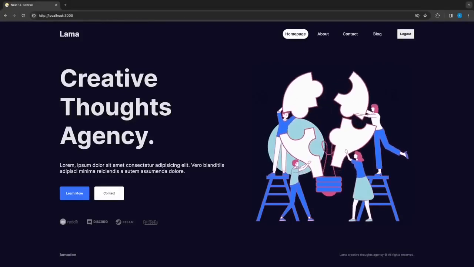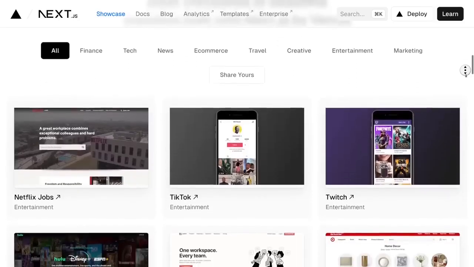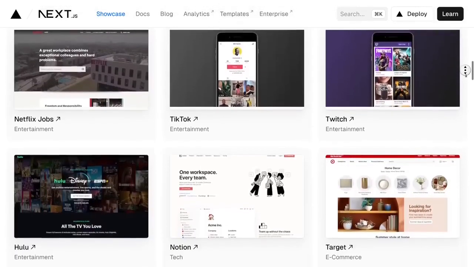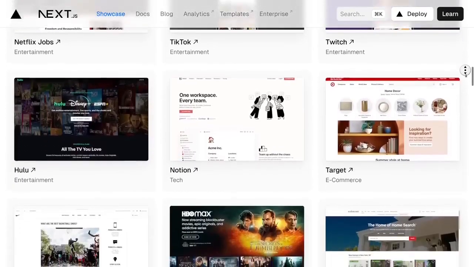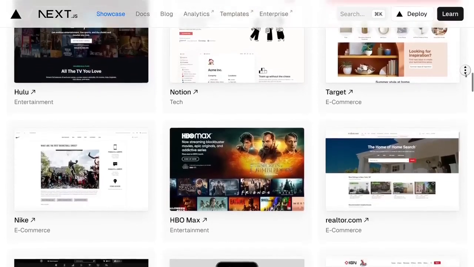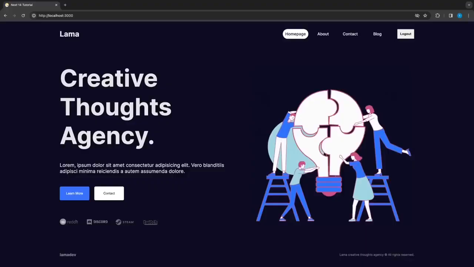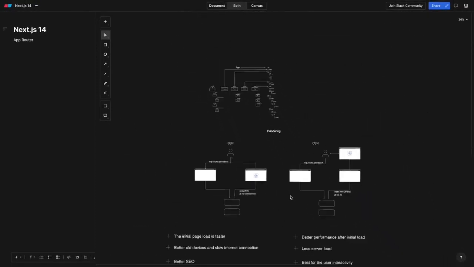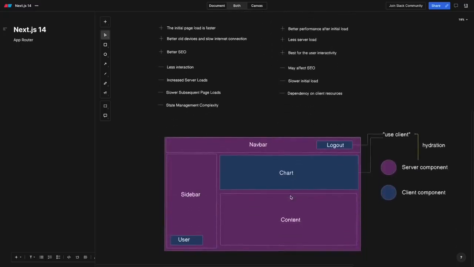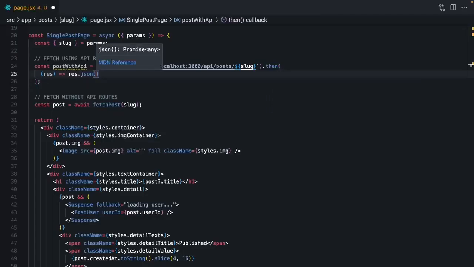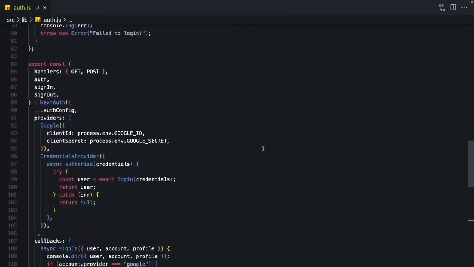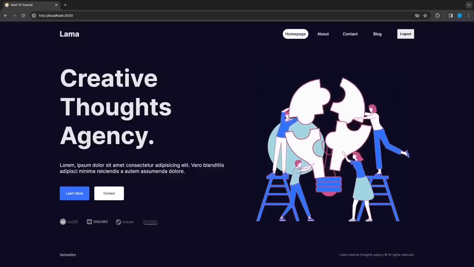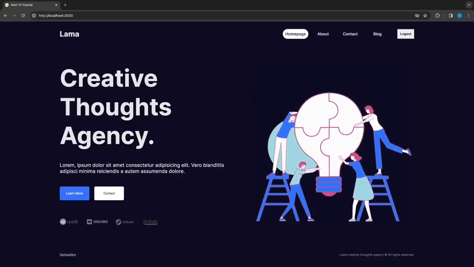Next.js is the most popular React framework and it's used by thousands of websites and applications. All these companies trust Next.js because it's so easy to create fast and secure web applications with it. And this tutorial includes everything you need to know about the new version of Next.js, including the app router, server-side and client-side rendering, data fetching, API routes and server actions, authentication, and more. And by the end of the video, you'll have created this full-stack application.